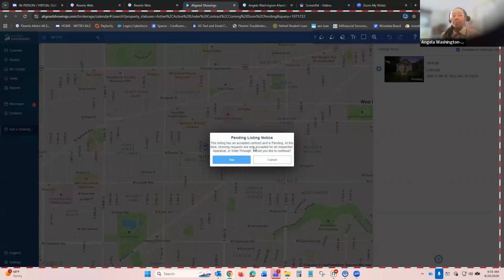This listing has an accepted contract and is in pending. At this time, showing requests are only accepted for an inspection, appraisal, or walkthrough. Would you like to continue? So it gives them a note basically saying this listing's in pending. These are the only type of appointments that can be scheduled. So they have to go directly through Align Showings to schedule that.